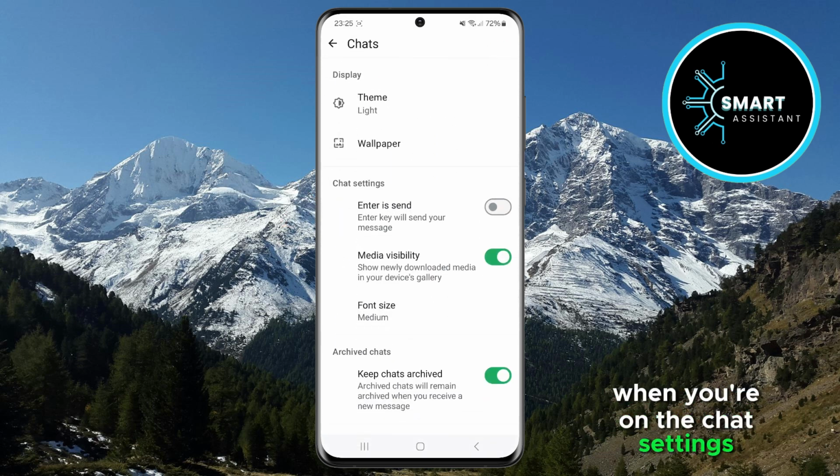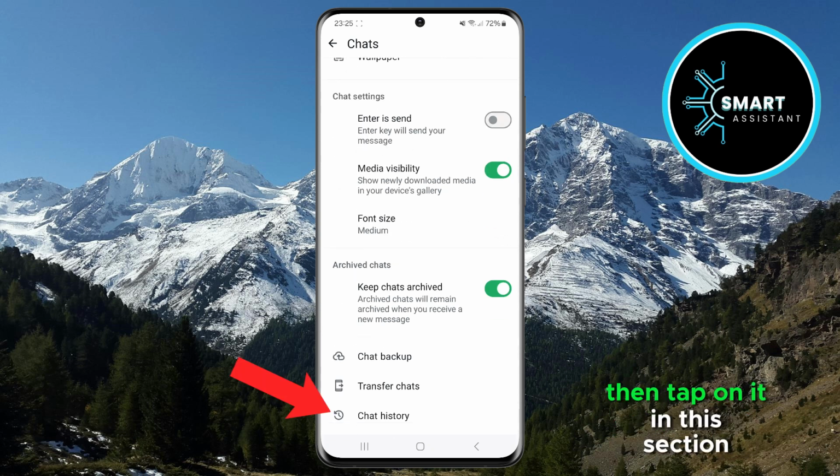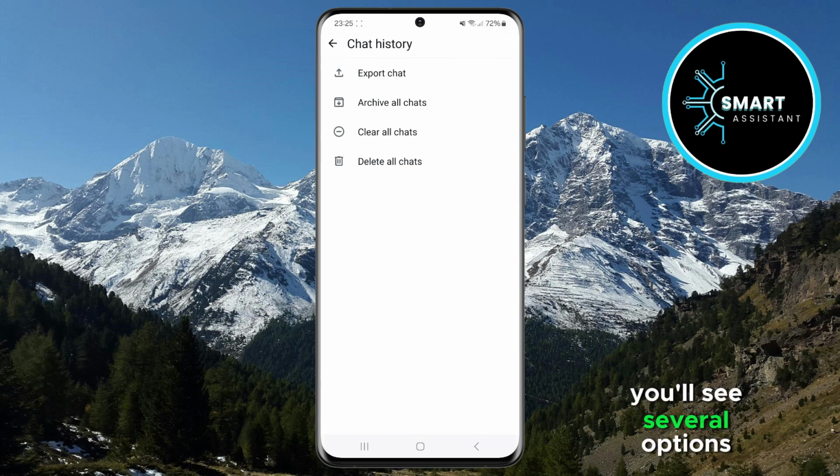When you're on the Chat settings page, scroll down and find the Chat history option, then tap on it. In this section, you'll see several options. Find the option to delete all chats and tap on it.